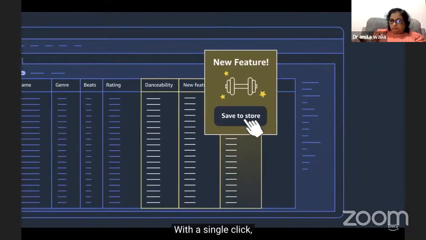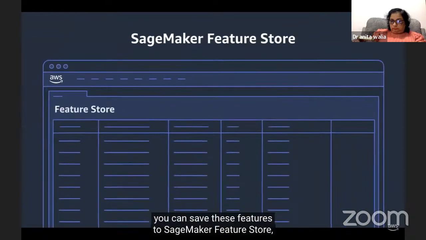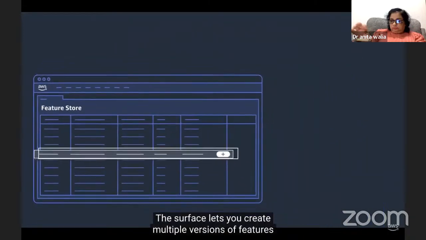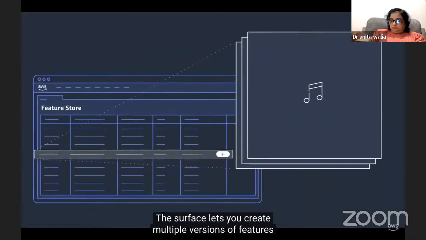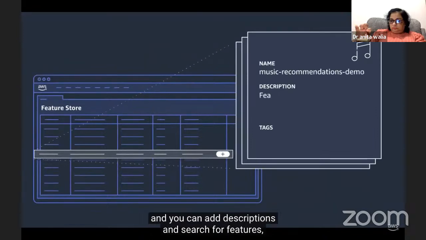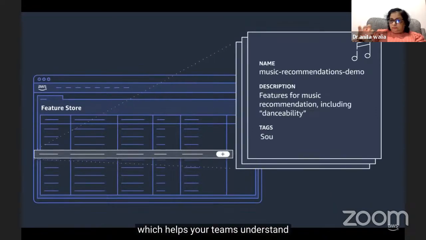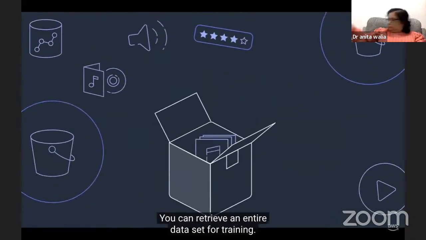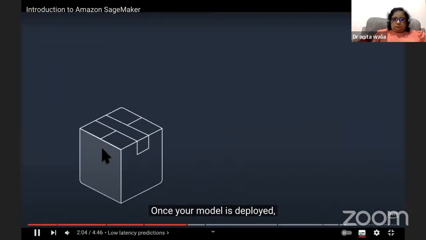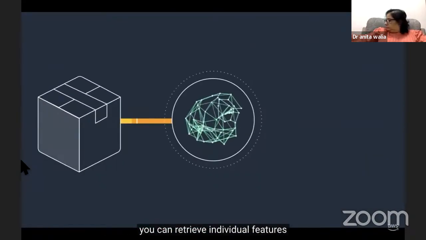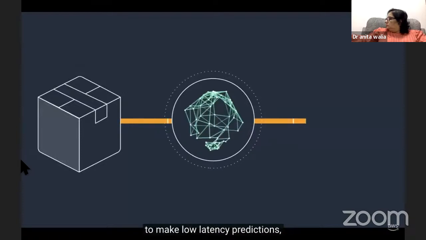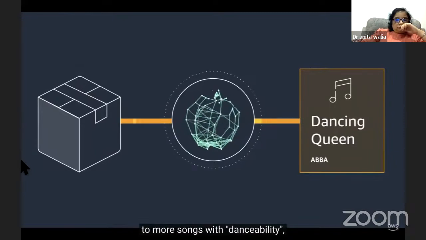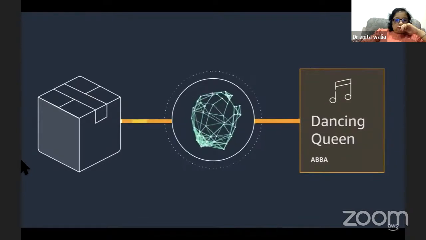With a single click, you can save these features to SageMaker Feature Store, which lets you check in and check out features. The service lets you create multiple versions of features, and you can add descriptions and search for features, which helps your teams understand and use them for other models. You can retrieve an entire dataset for training. Once your model is deployed, you can retrieve individual features to make low latency predictions, such as predicting in real time that the user wants to listen to more songs with danceability, like ABBA's Dancing Queen.